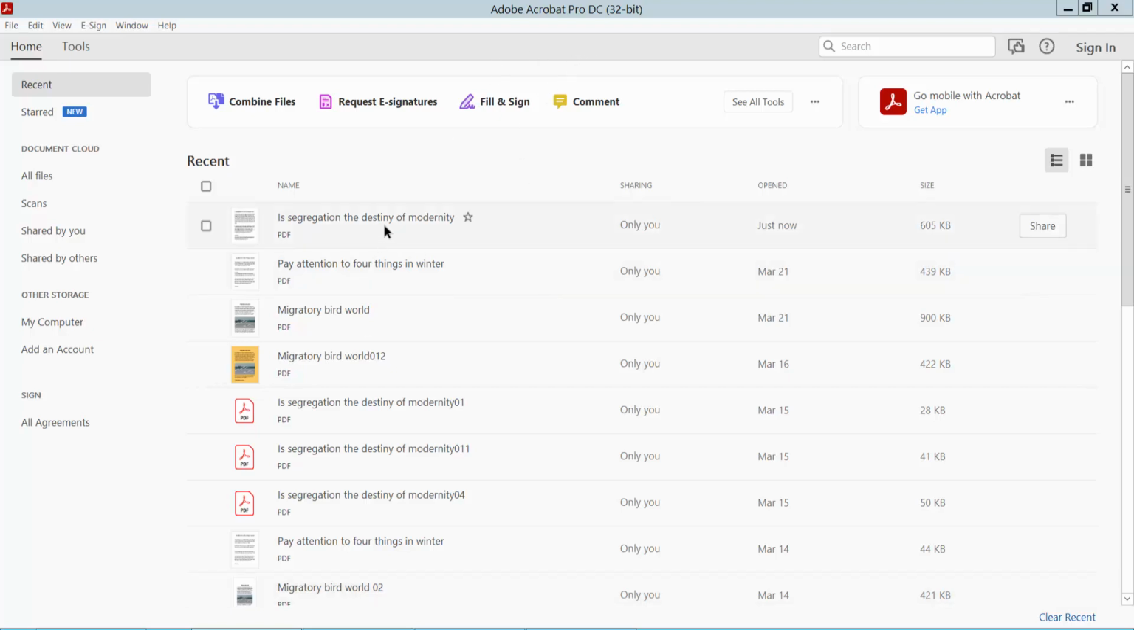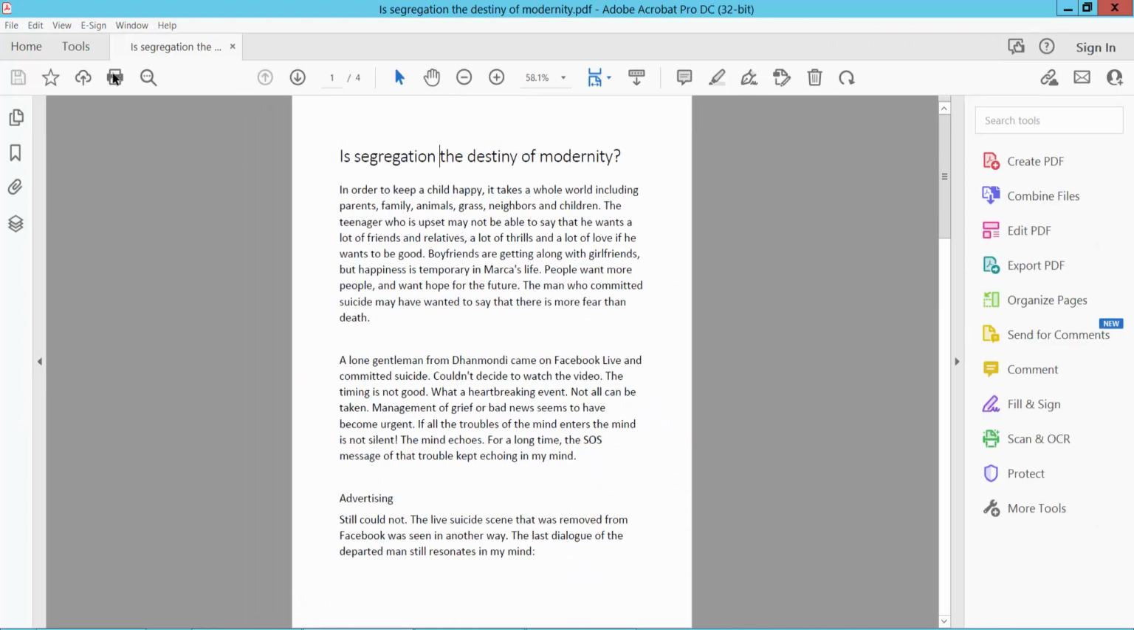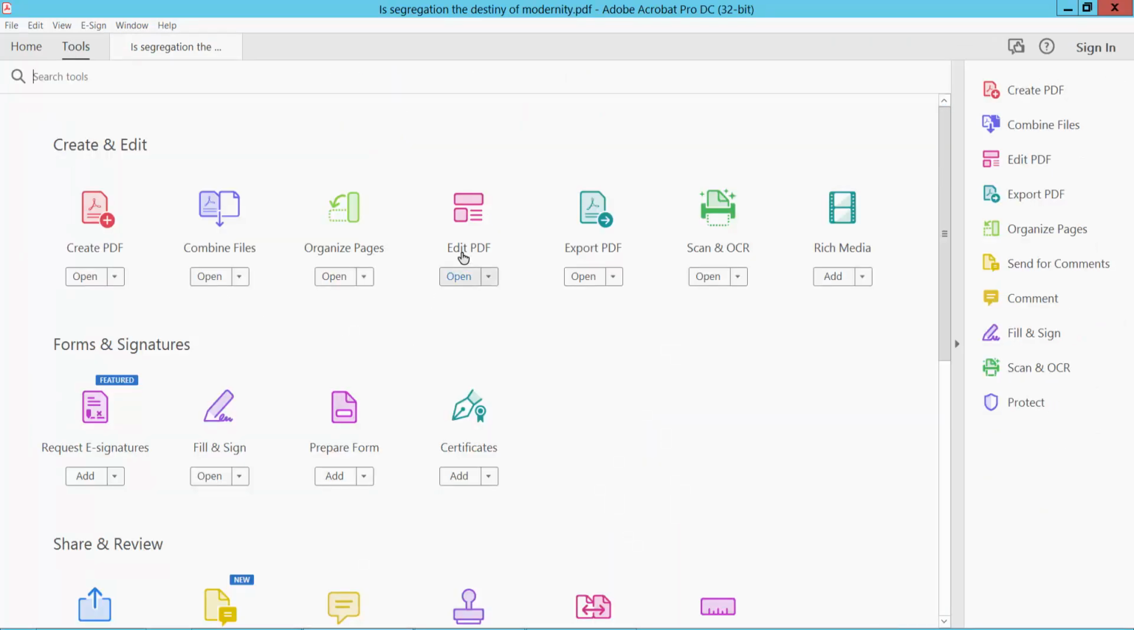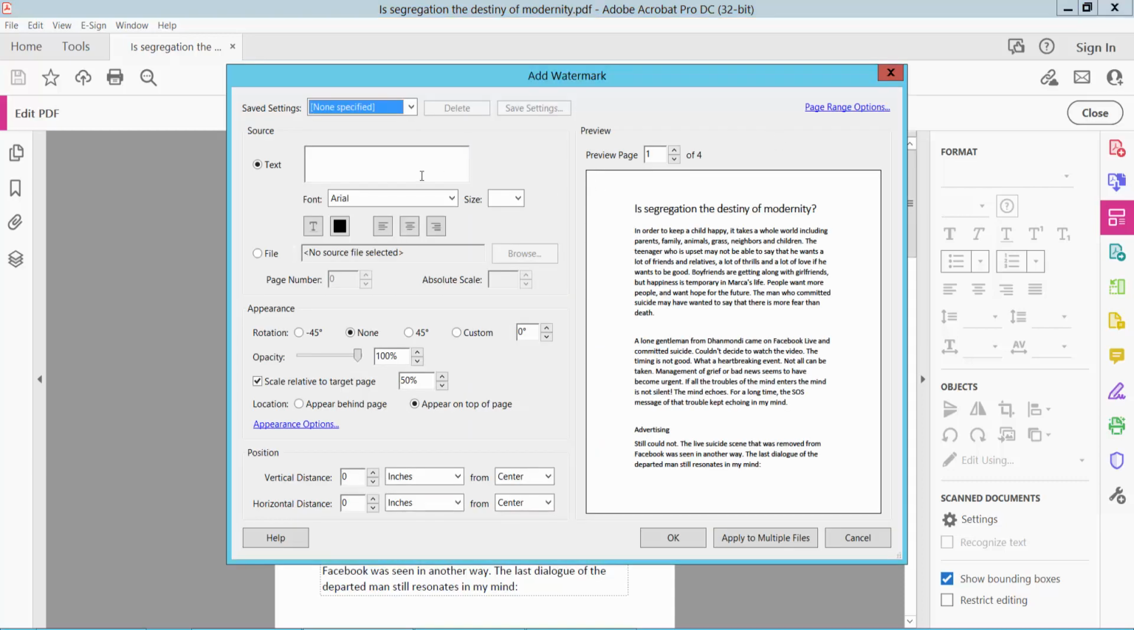First open your PDF file, my PDF file, and click Tools option. Here we will find Edit PDF, click here Edit PDF and click Watermark. If you have existing watermark, click Update or not, select Add Watermark and type here your watermark name.